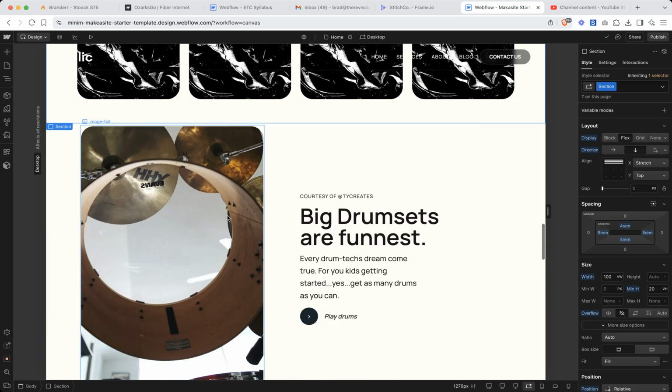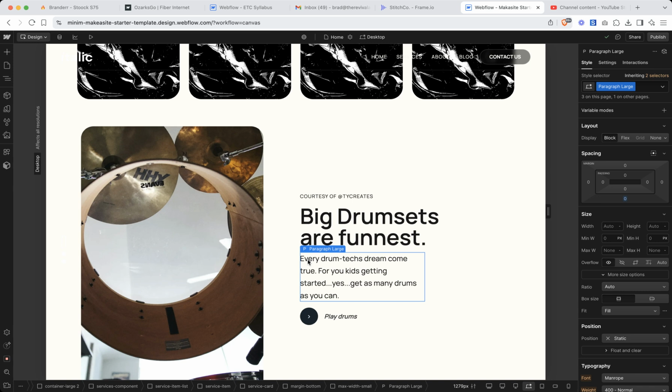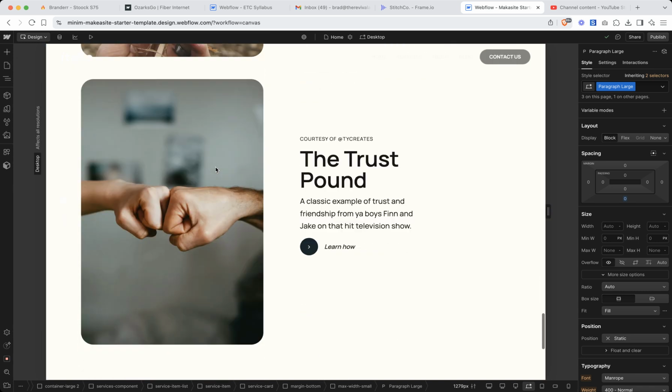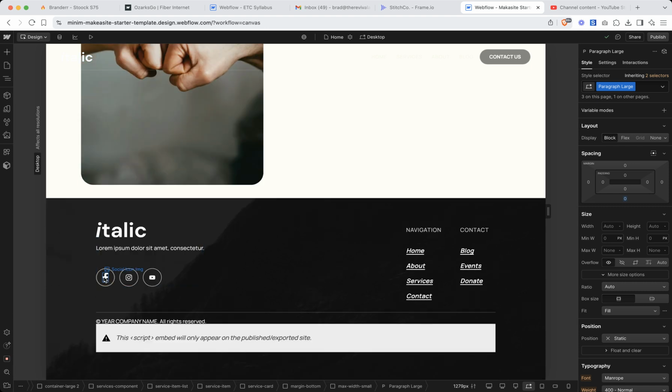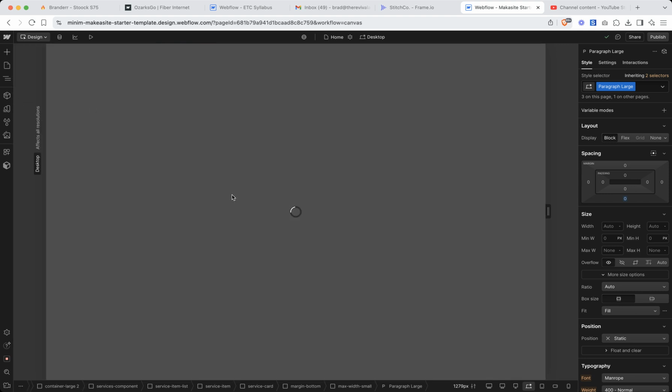And then this section is its own thing here, where again, section header, tag, paragraph large. Now we're using paragraph large. So now the footer is pretty cool. It's pretty simple, nothing to it. Yeah, pretty simple. So then if we go to the styles here, you can see how everything's laid out.